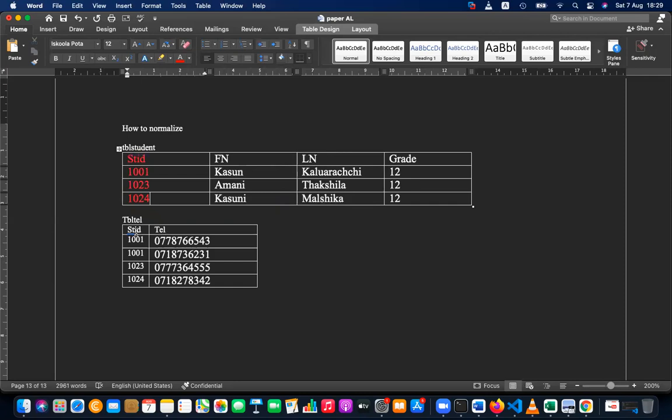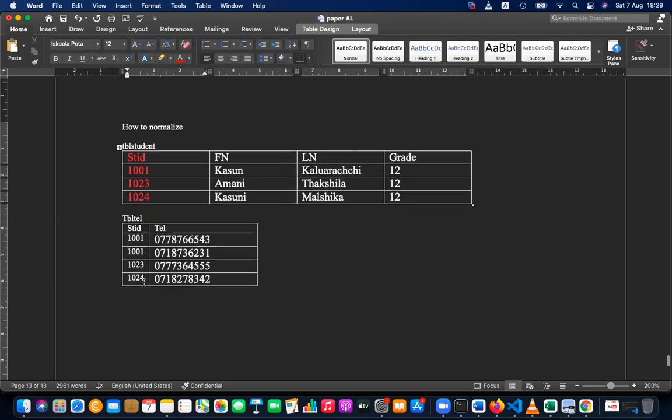And what about the primary key in the second table? What is the primary key in the second table? Is it student ID? Is it good for primary key? Or anything else? That you can tell, son.